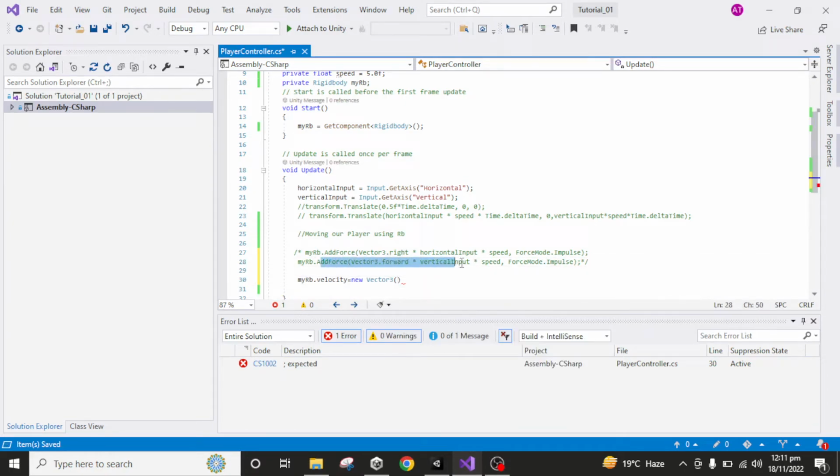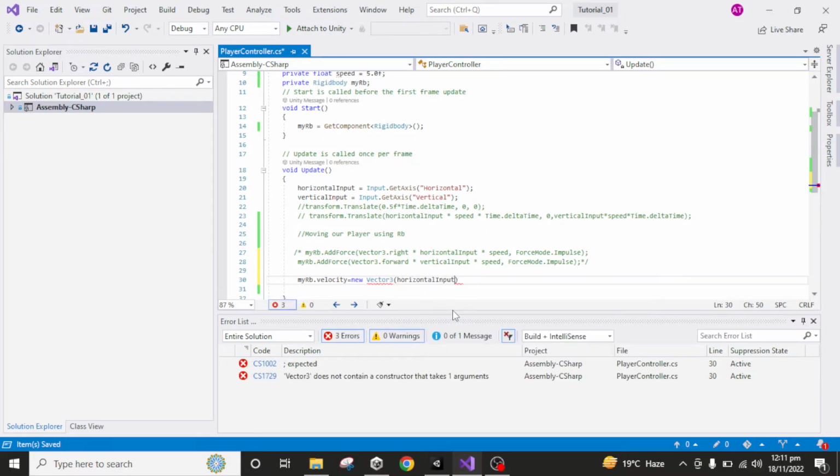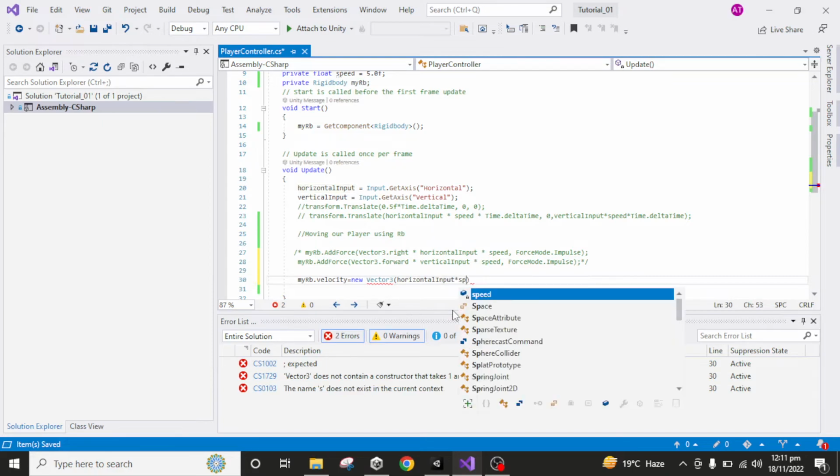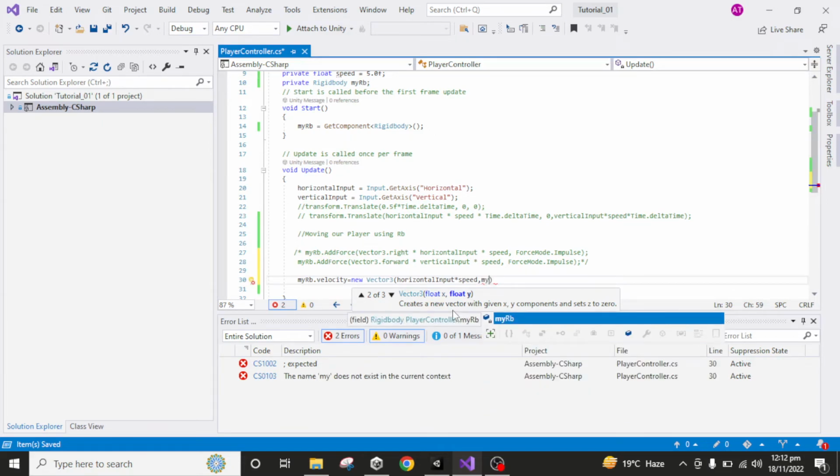Velocity is a property that asks us to declare a new Vector3. On the x-axis we are moving using our horizontal input, so I'm going to move. Now there comes a little concept over here. We move our player on the y-axis whenever we are creating jumps. In this tutorial I'm not creating a jump, so I don't want to change the y direction velocity.